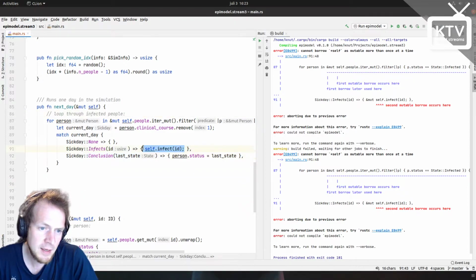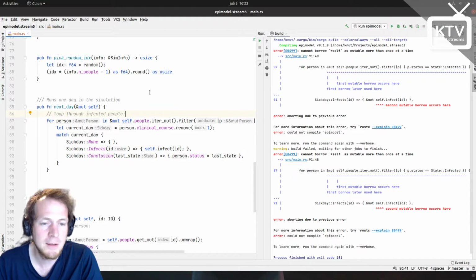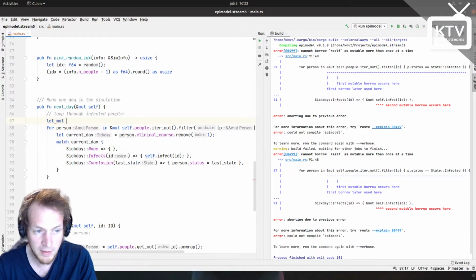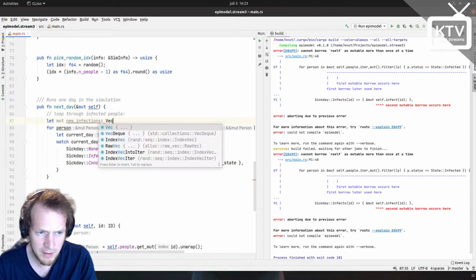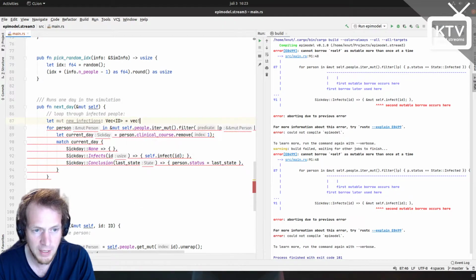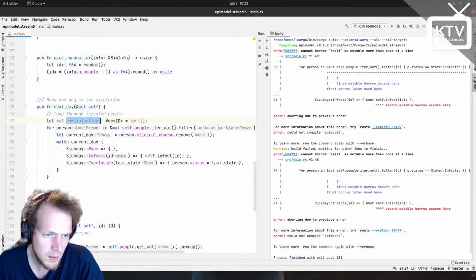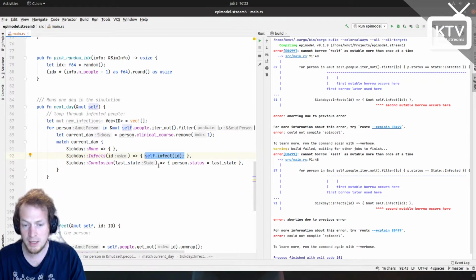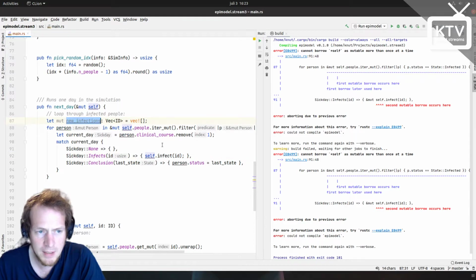That means that we'll collect these values and try to run it again. So we will create ourselves a mutable vector. We're going to call it new infections, and that will be a vector of IDs, and then we will just create that vector like this. Okay, so now, instead of calling directly, we need to free this mutable borrow before we can use it again. So we will simply collect these.